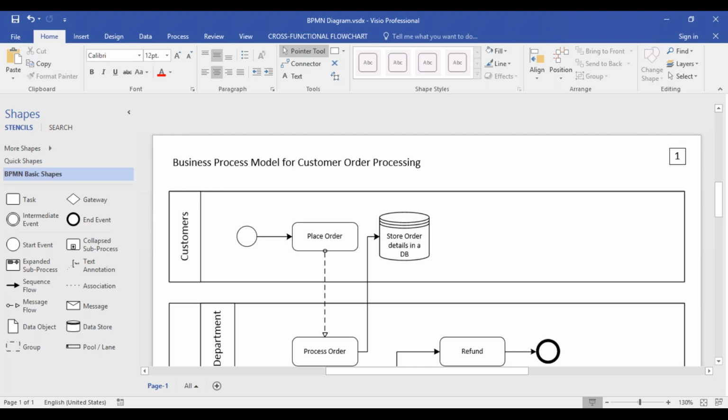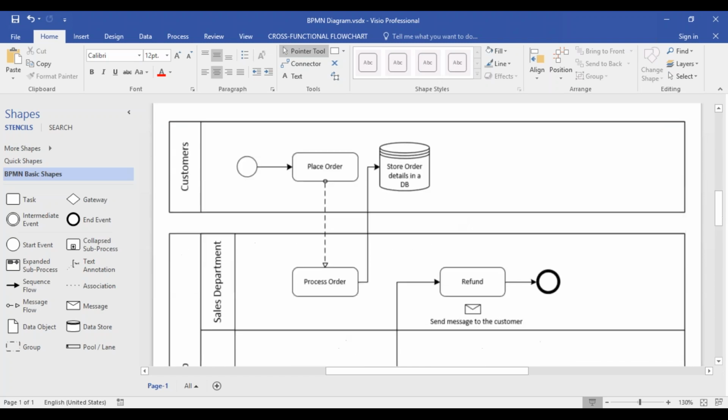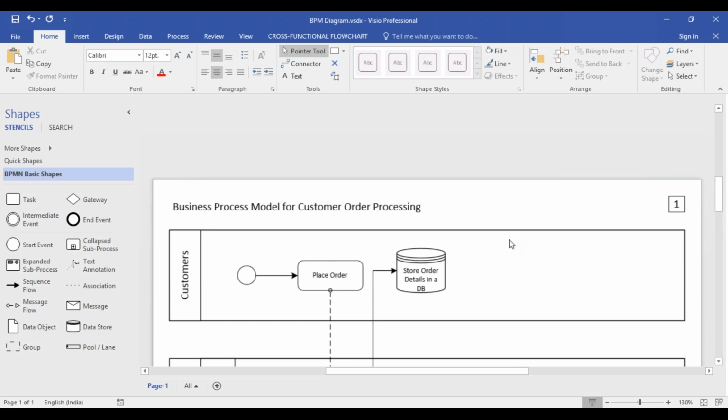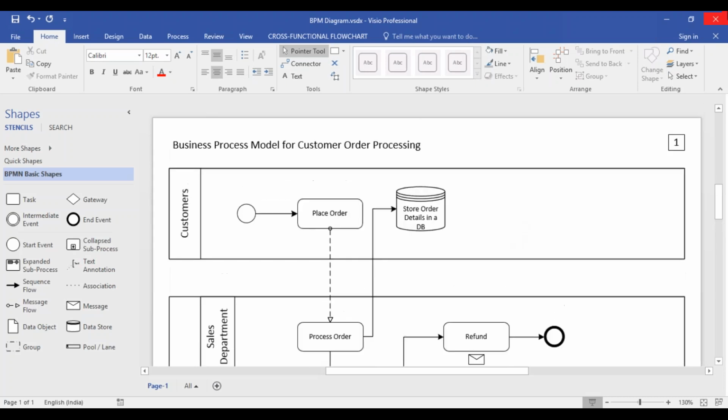So far we have seen different types of UML diagrams and the business process diagram. Very important in your BA career, interview questions are for sure on these topics.